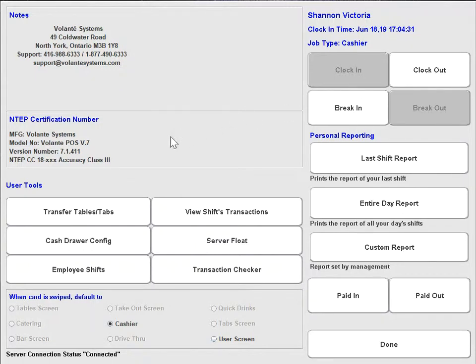Let's begin with some common cashier functionality, beginning with assigning yourself to a cash drawer and inputting your server float. To assign yourself to a cash drawer, you will select Cash Drawer Config from your user tools.